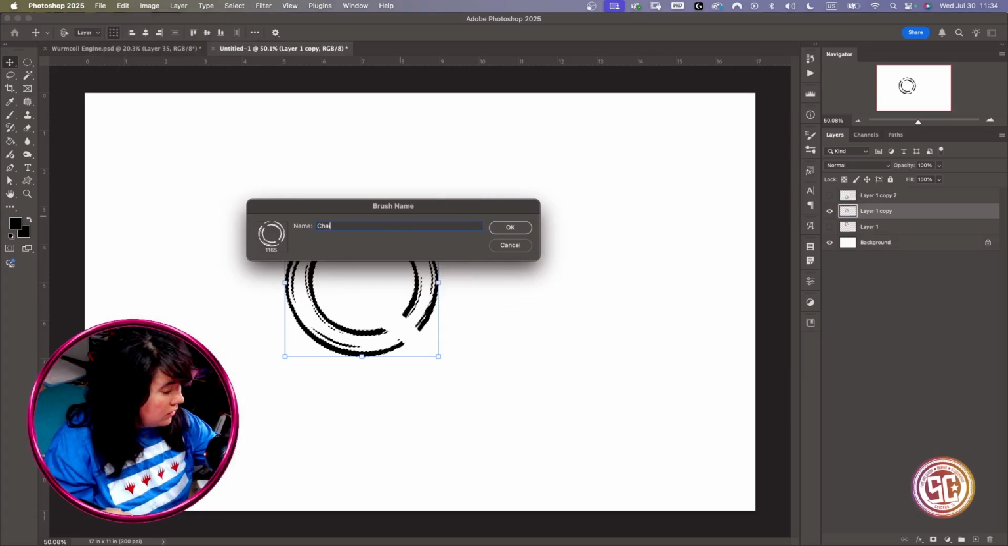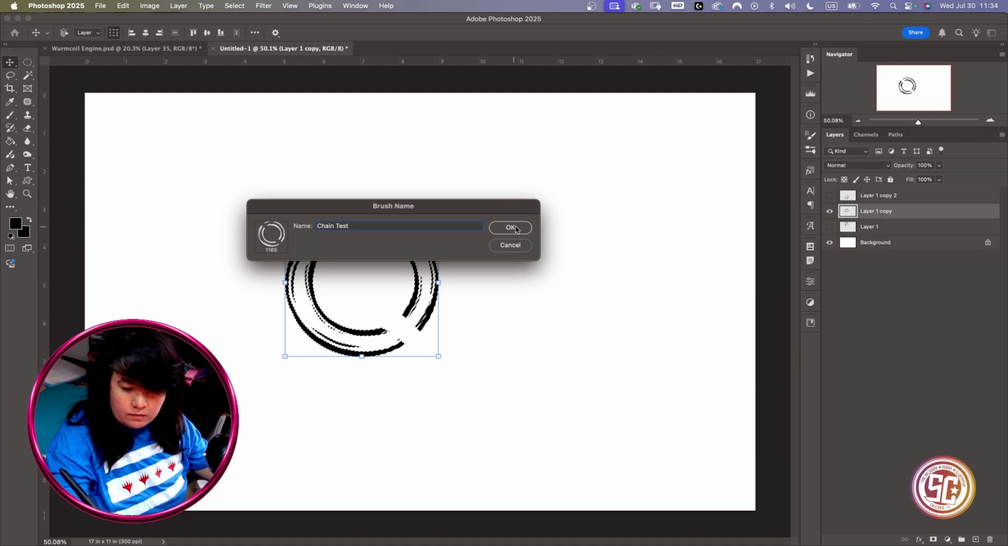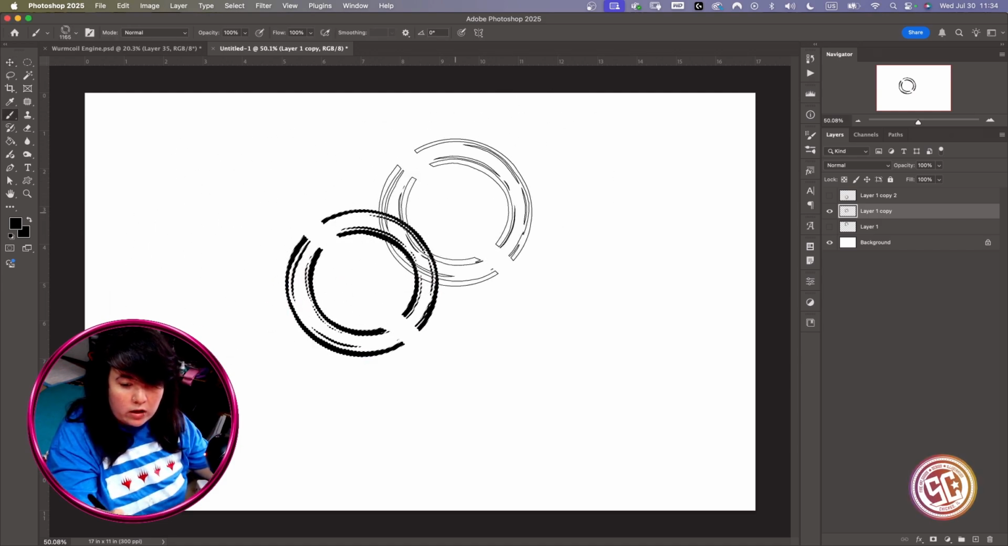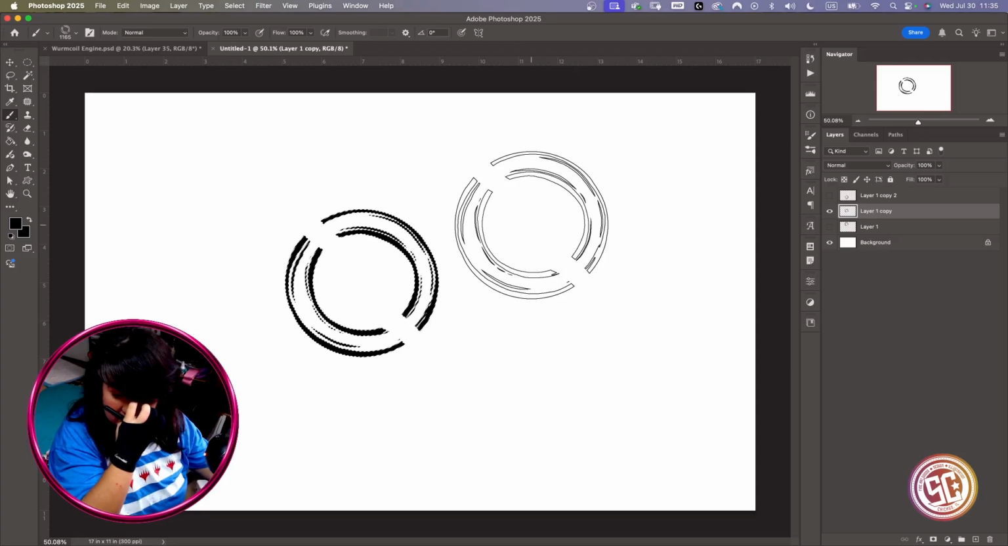And I'm gonna do this chain test. And then immediately it's going to change to your brush tool with what you just selected as the brush.